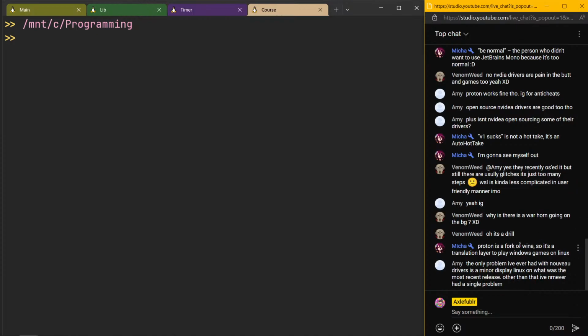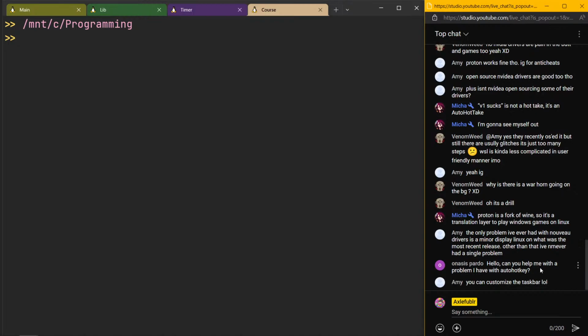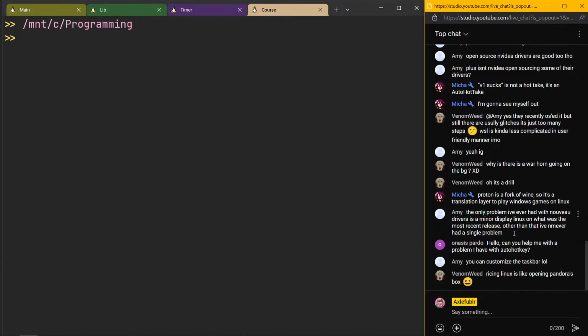The only problem I've ever had with Nouveau drivers is a minor display issue in Linux on what was the most recent release. I'm such a streamer because I'm very bad at reading. The only problem I've ever had with Nouveau drivers is I'm gonna continue saying it like that, is a minor display issue on what was the most recent release. Other than that, I've never had a... Sorry Amy for making fun of you.